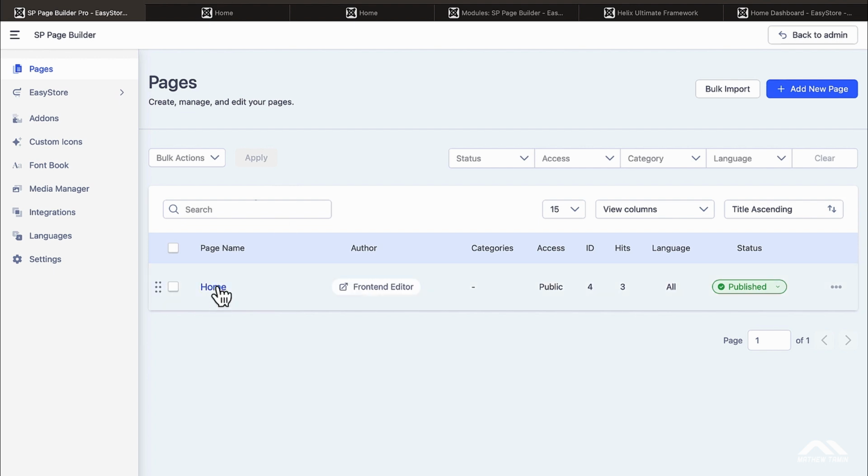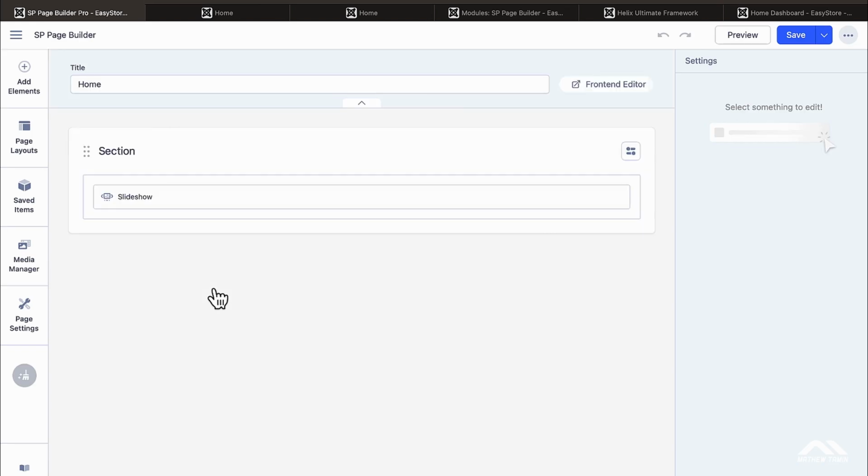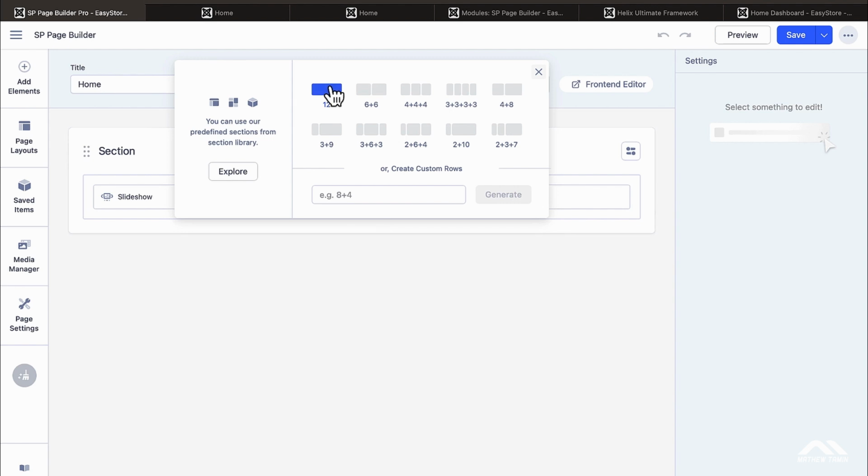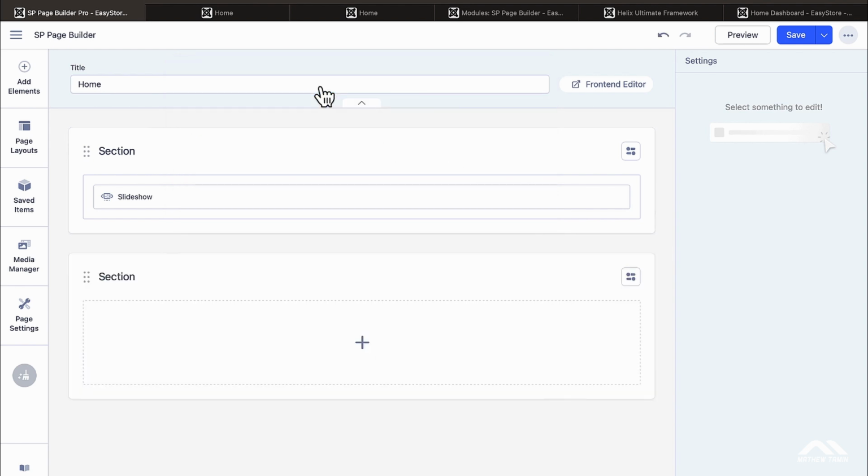So I'm going to click here. Instead of clicking the front end, I'm going to click the home. Now I want to add a different section. In this section, I want to be able to add the products so they can see some of the products. So I'm going to click on Add Section, and I'll just leave it as a 12.